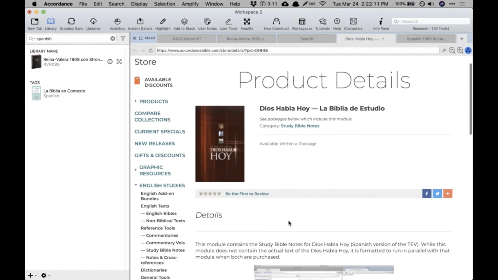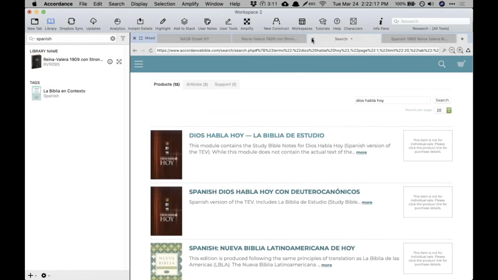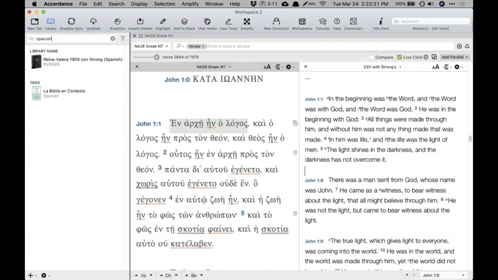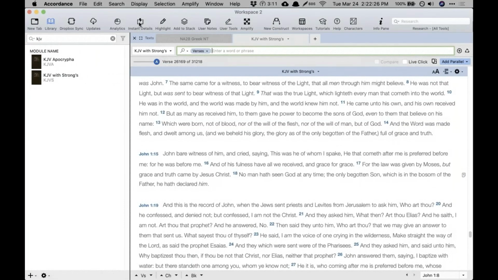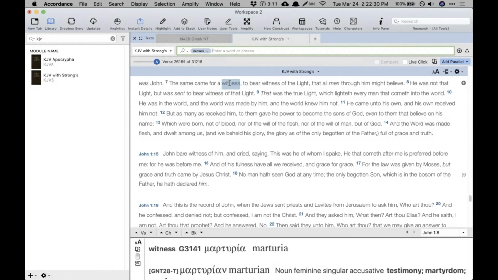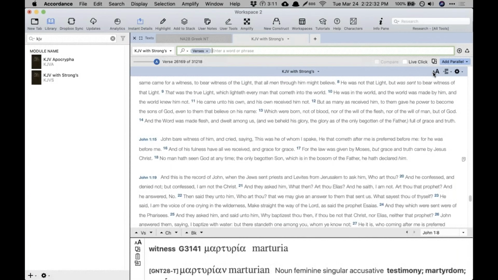How can I see the parsing information for a Greek word in instant details when hovering over an English word in the KJV with Strong's? Oh, that's a great question. Well, let's look at it. Open up KJV with Strong's. And he continues, I see the Strong's number and Greek word, but not gender, number, and case.